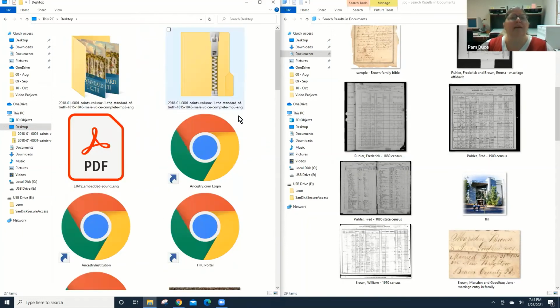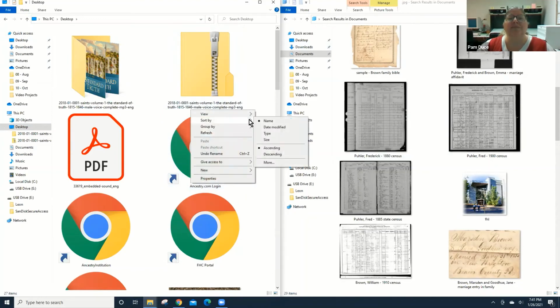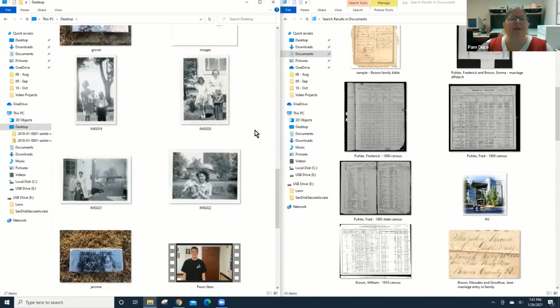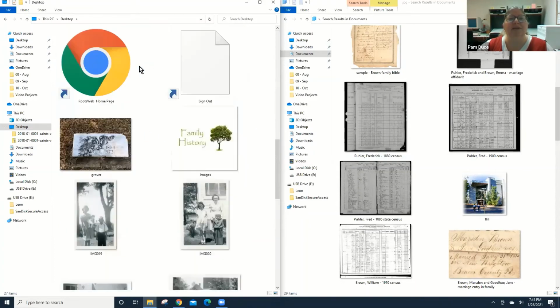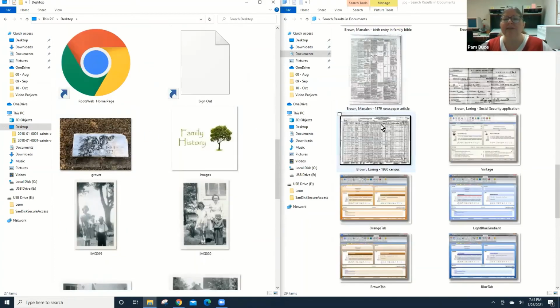And so you can sort it by different things. We'll sort it by type, and then all my JPEGs are going to be together. I could go through this file and see if I have multiples. And if I decided, oh, this one needs to go over here, I don't have one of it already, I can just move it over and it should make a copy.